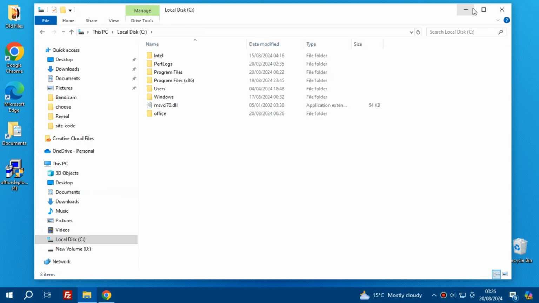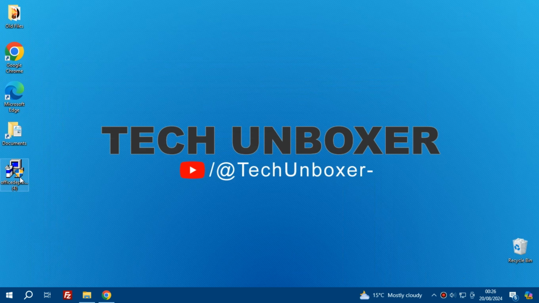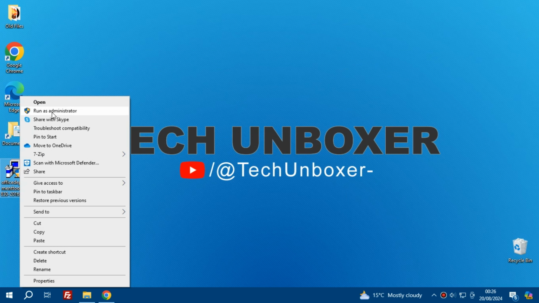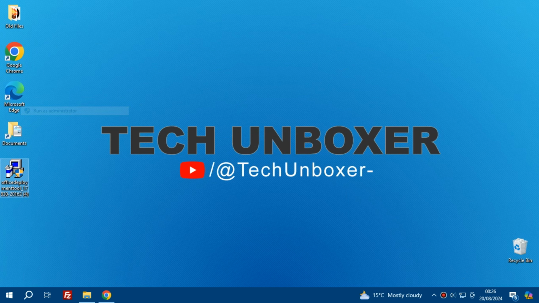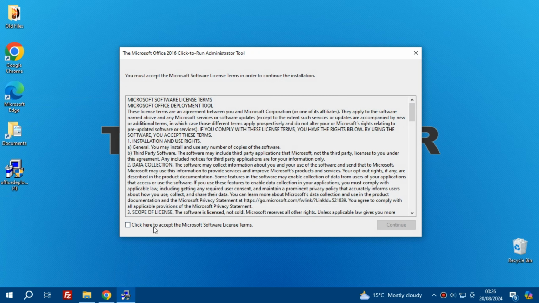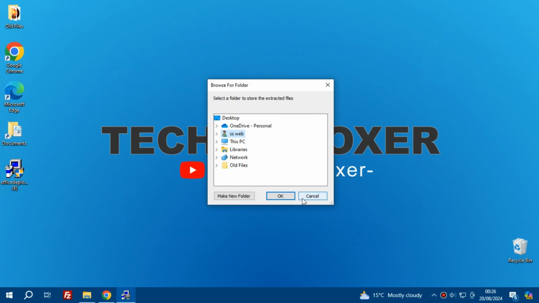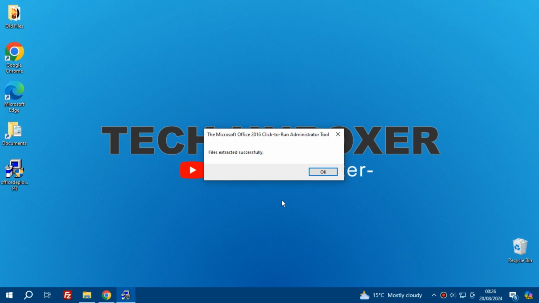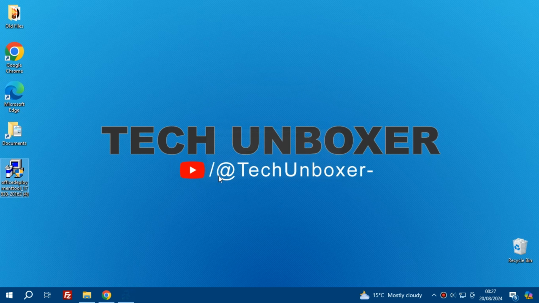Now, minimize the folder and go to your downloaded file, right-click it and click Run as administrator. Click Yes when prompted. Click on the small checkbox to accept the Microsoft terms and conditions and then click the Continue button. Click this PC from the list, then local disk, then select the Office folder we created earlier. Click the OK button. Click OK and go back to the Office folder.